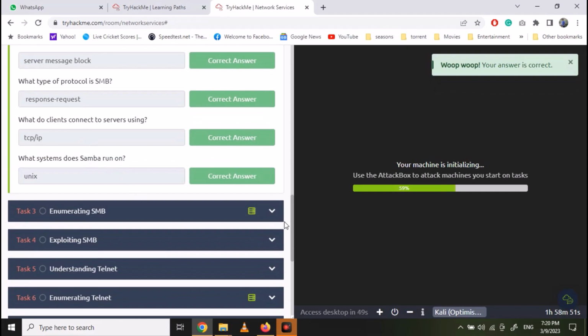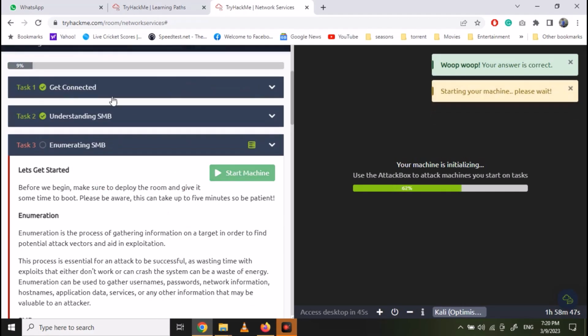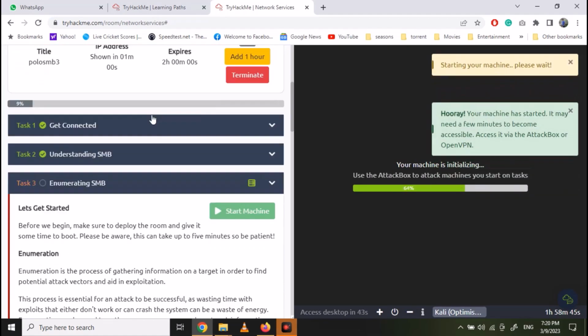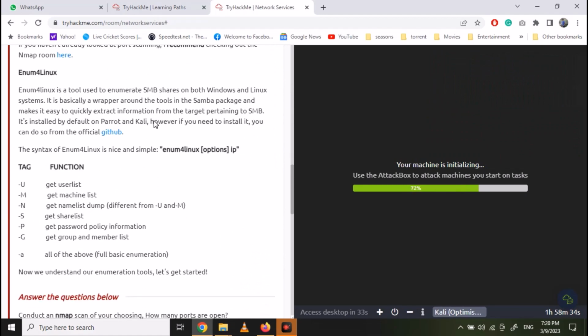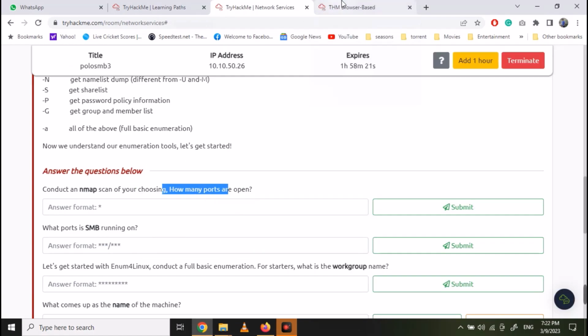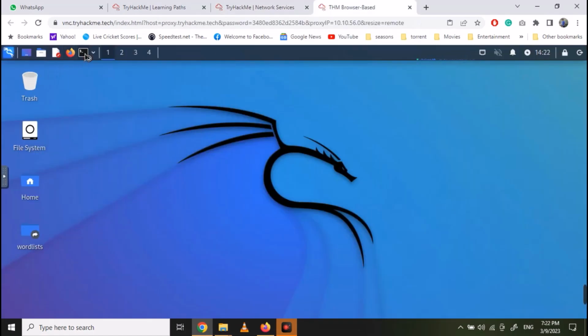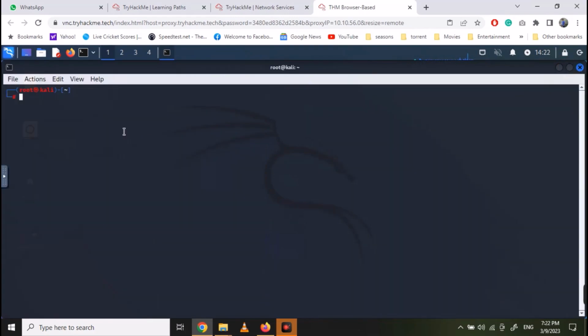Now let's move on to the next task, which is about enumerating SMB. Now start your machine. So the first question is, conduct an nmap scan. So I am on my Kali Linux. Open a new terminal. Launch an nmap scan.